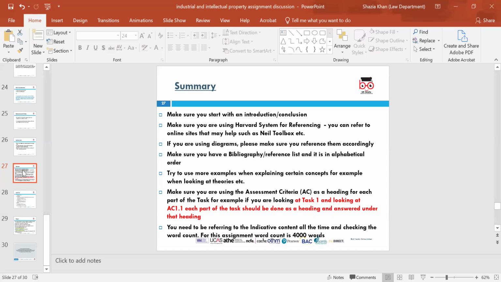Make sure you are using the assessment criteria as a heading for each part of the task. For example, if you're looking at task 1 and looking at AC 1.1, each part of the task should be done as a heading and answered under the heading, like I mentioned. And that is the same thing that will be going in your contents page.